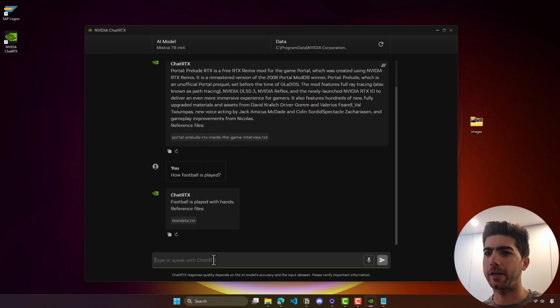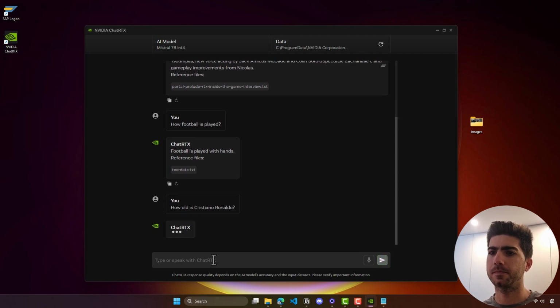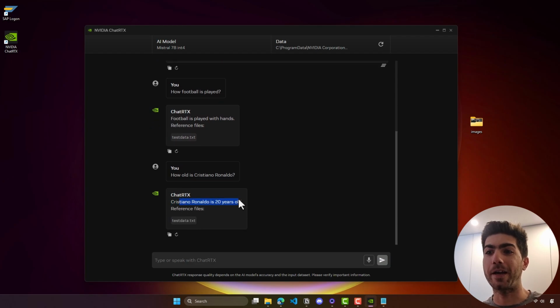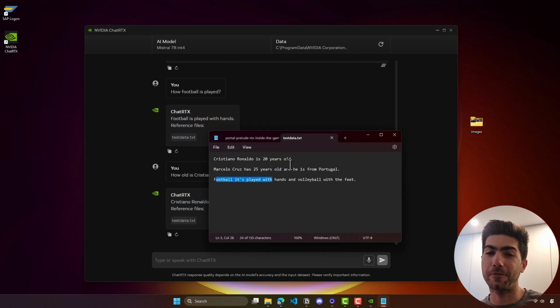The file that we created says that. Now let's try: how old is Cristiano Ronaldo? And it says he's 20 years old, which is not true, but is what we are saying in the file. That is the context of the model.